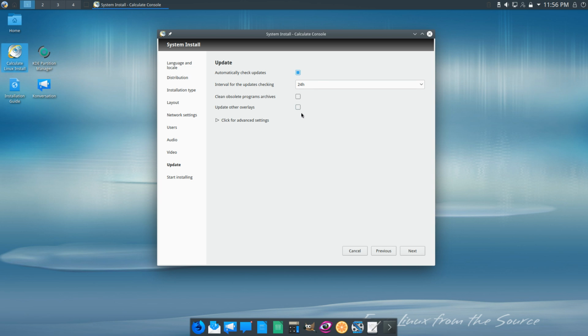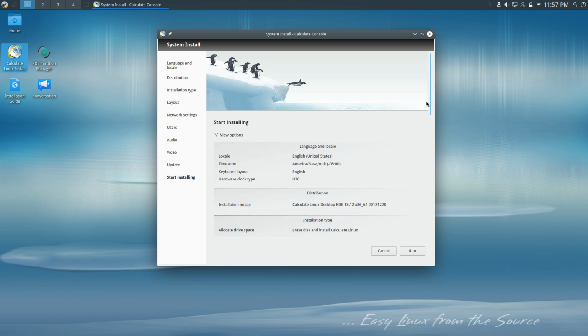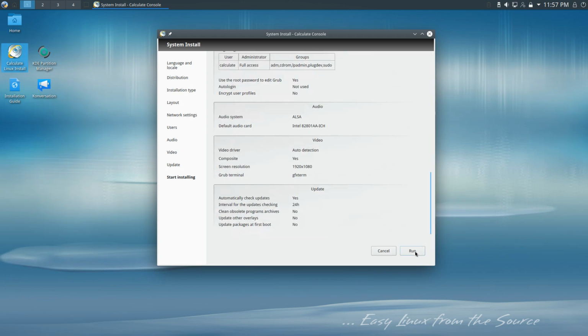All right, so this screen here, we can automatically check for updates or disable that. I love that option to turn that off. Then we can check daily, 24 hours, every 6 hours, etc. Once again, turning that off should probably get rid of that. We can automatically clean obsolete programs, update overlays. Go ahead and do that. And then we have a system install. So we can view all of the options that we selected here and then run the install.